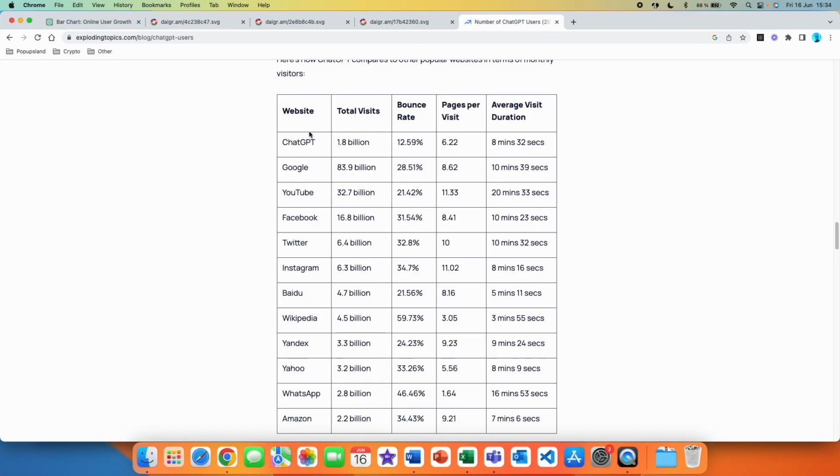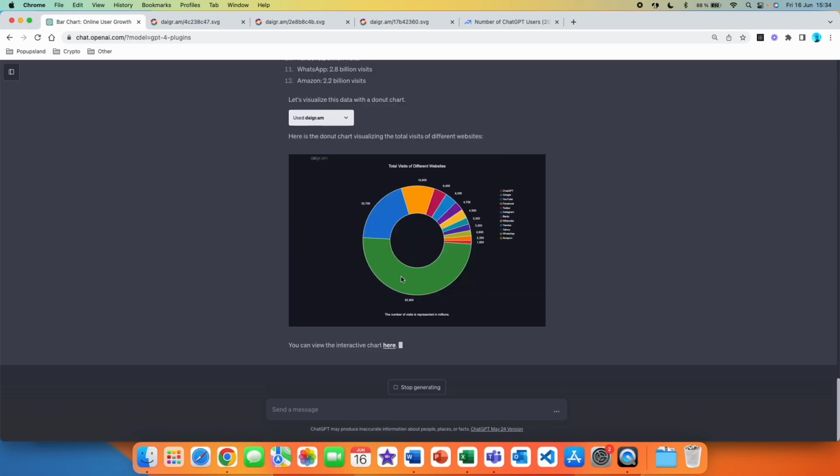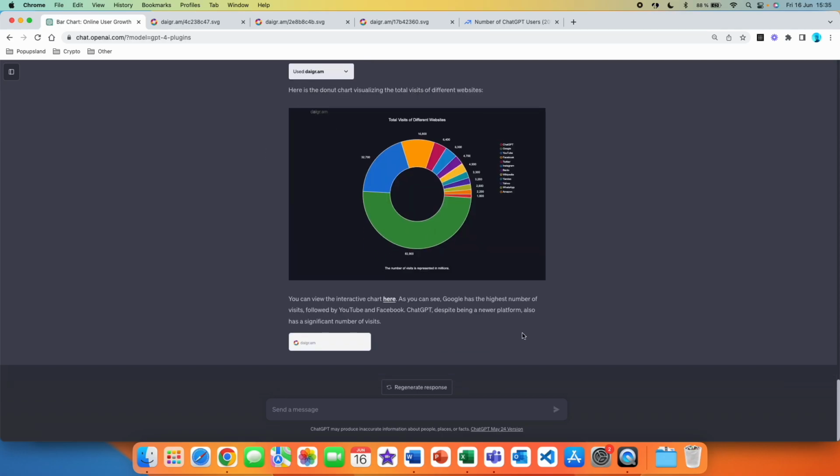In this example, we are trying to access this data in this table. We have the website name in this column, and then we have the total visits for each of the websites. You can see that it's in billions, so it shouldn't have problems with formatting. Yep, the data looks correct. And just like that, we got the donut chart. As you can see, Google has the highest number of visits, followed by YouTube and Facebook. ChatGPT, despite being a newer platform, also has a significant number of visits.